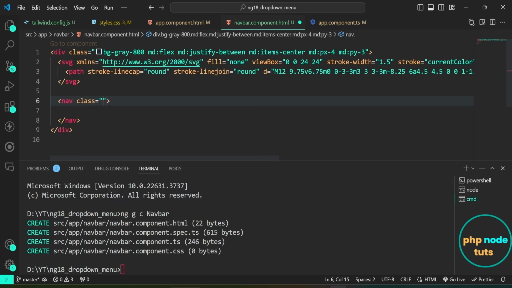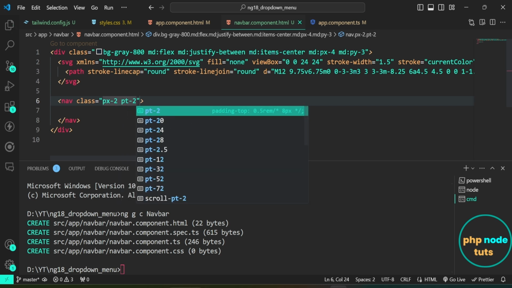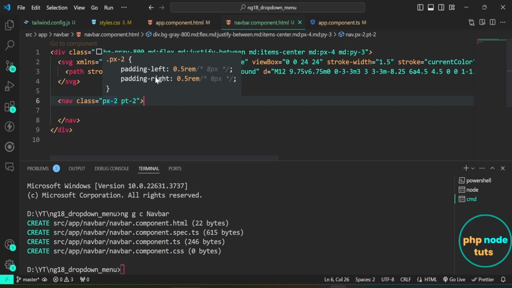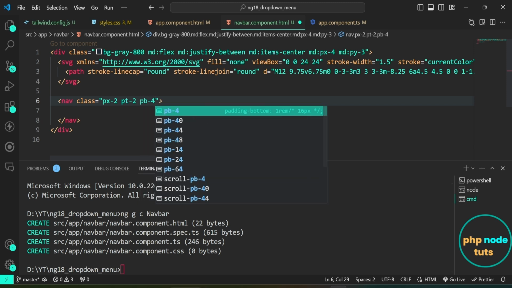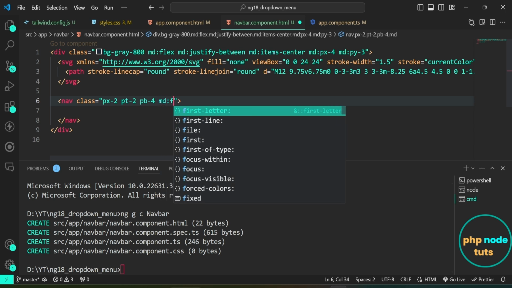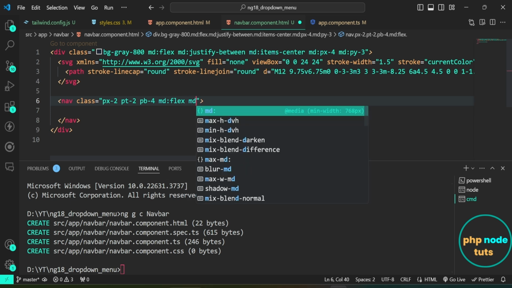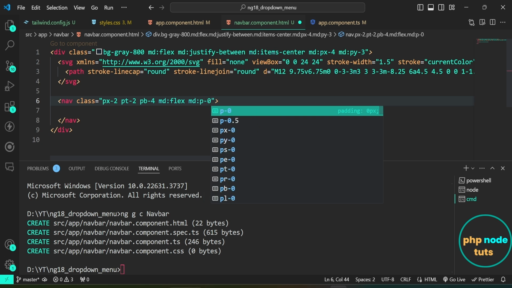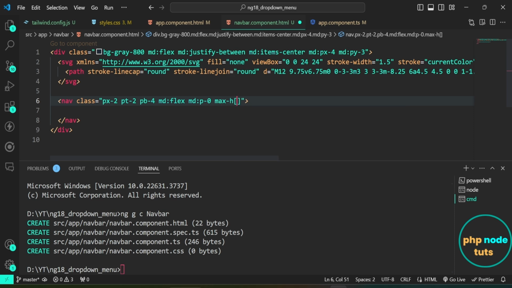In this nav element, add the class px-2 for horizontal padding of 0.5 rem, pt-2 for top padding of 0.5 rem. Then add pb-4 for bottom padding of 1 rem. After that add md:flex for flexbox layout on medium screens and larger. Next add md:p-0 to remove padding on medium screens and larger. Finally, add max-h-120px to set a maximum height of 120 pixels.